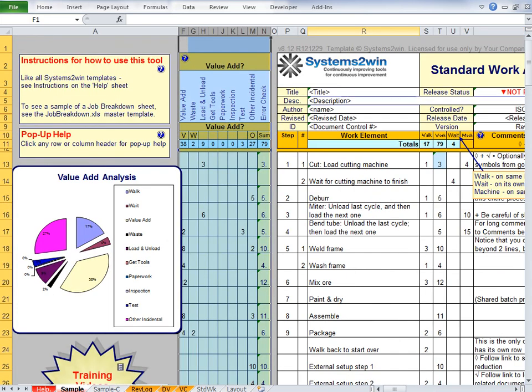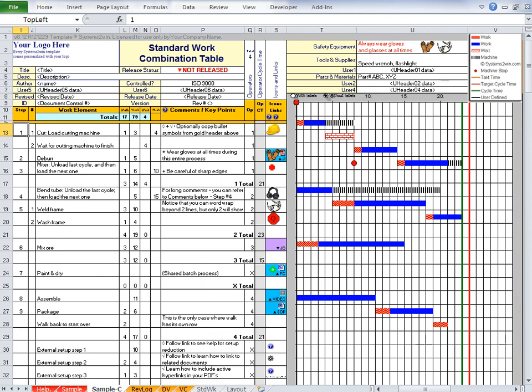This is a terrific tool for doing value-add analysis. With the click of a button, it automatically creates a chart sheet that draws the work, walk, wait, and machine time in relationship to your green cycle time, which had better be less than your red takt time, or you're not going to meet your schedule.